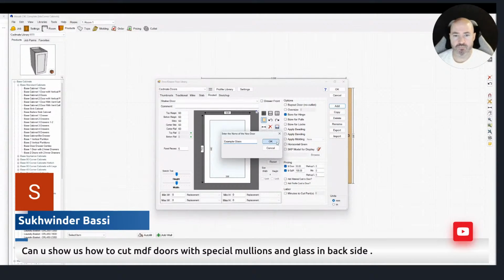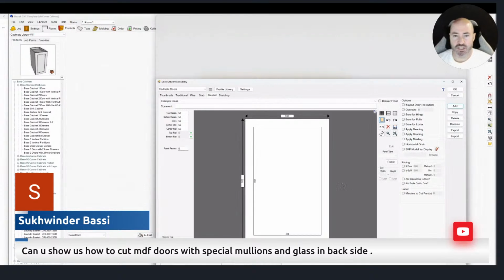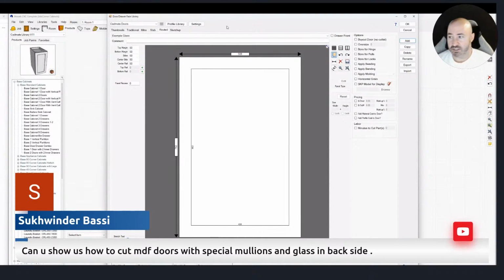and hit OK. Right, I'm going to make this a little bit bigger again just to try and stretch it out so you guys can see it a bit clearer. So I'm on the routed category. I've added a door called example glass. On the left-hand side, I've got margins. So at the moment, set to 50 millimeters, around about 2 inches. So depending on what you want that margin to be, you can certainly go through and control that there.